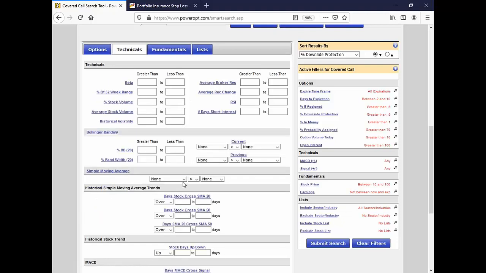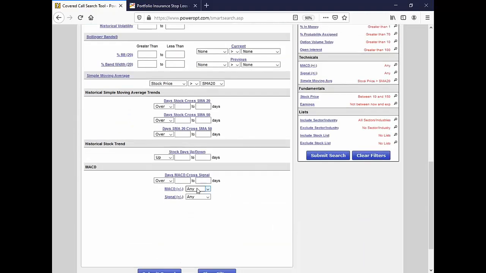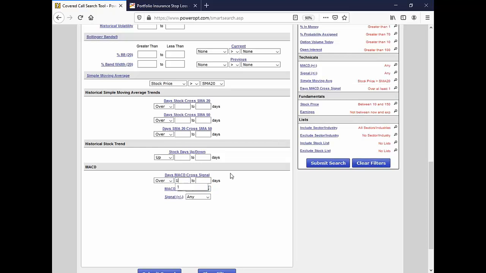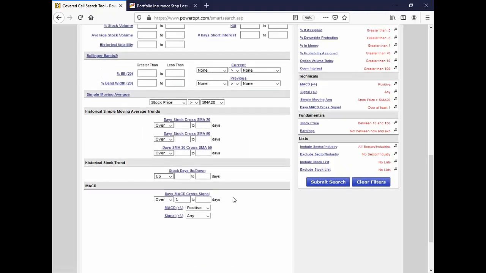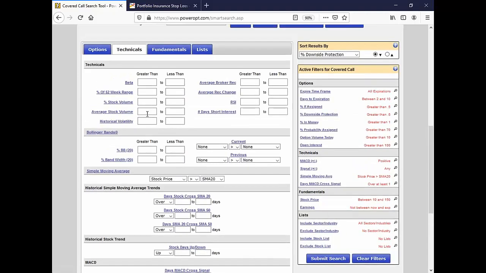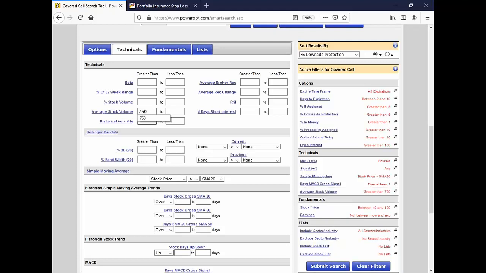The technicals, yeah, I'm going to want something in an uptrend here. I'm going to want to see that stock price above the SMA 20. I may even want to look for a positive MACD where the MACD has crossed the signal line by at least 1 day, and maybe that the MACD is actually positive above the difference line. Again, if you don't know what that is, just hover over here, and it gives you an idea and a definition of that concept. But again, yeah, 750,000 average shares per day.